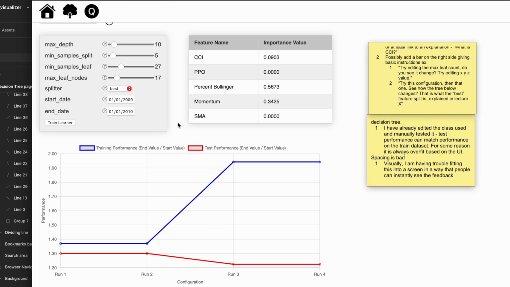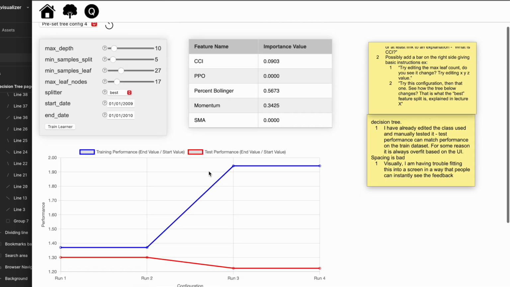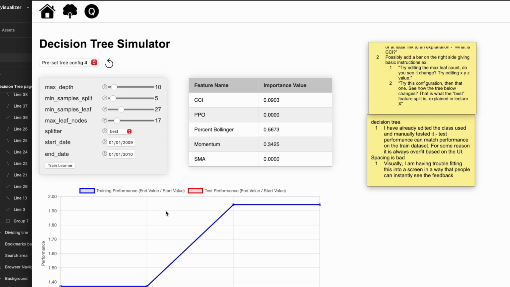The other thing is visually, this is a bit hard to follow. You have to scroll down to see this. I do need to figure out how to make this look a bit better.